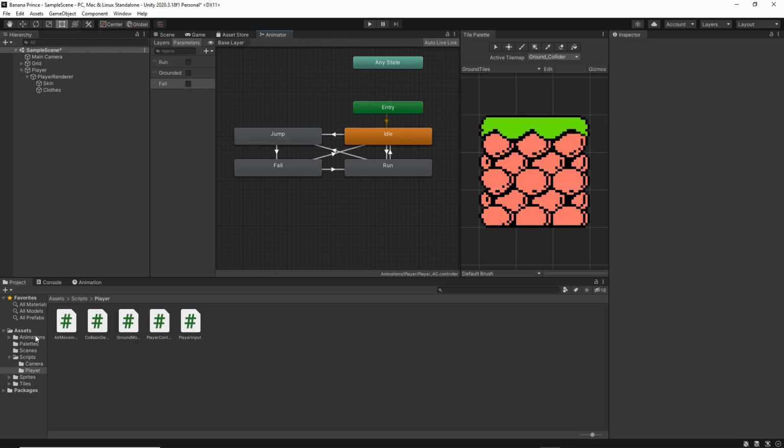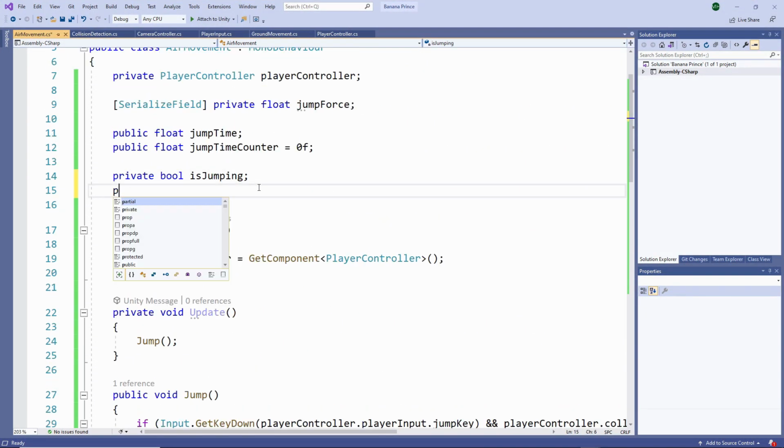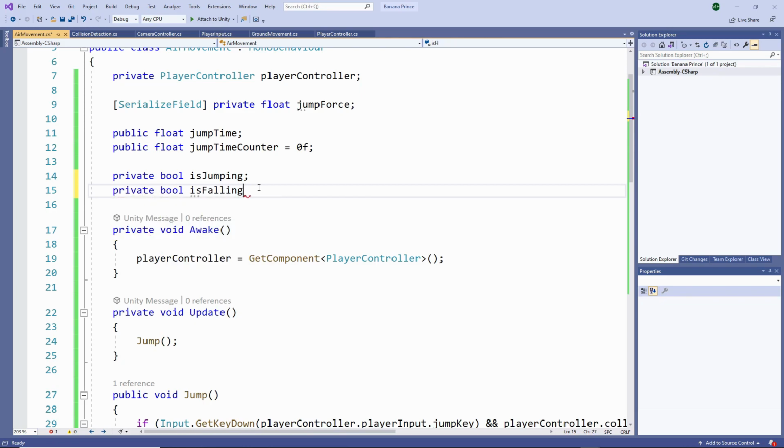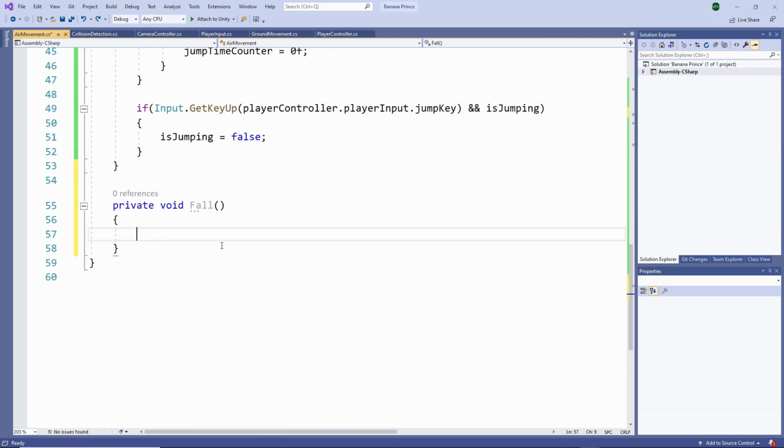Now back in our air movement script, let's create a bool called is falling. So private bool is falling. And let's then make a new function under the jump function. So private void fall. And in here we want to check if the player is going down. So we can check if the rigid body velocity on the y-axis is less than 0. So it means that we are going down.